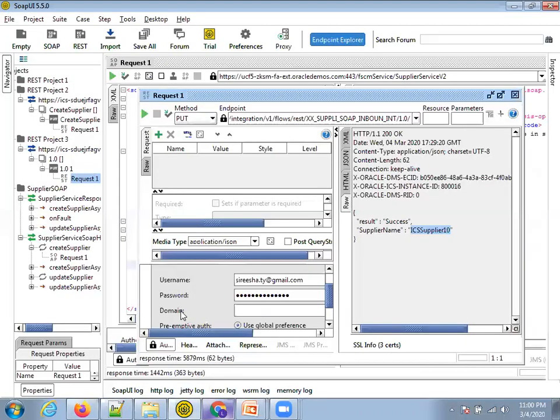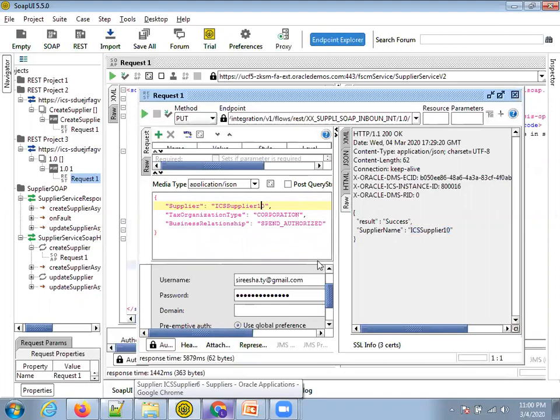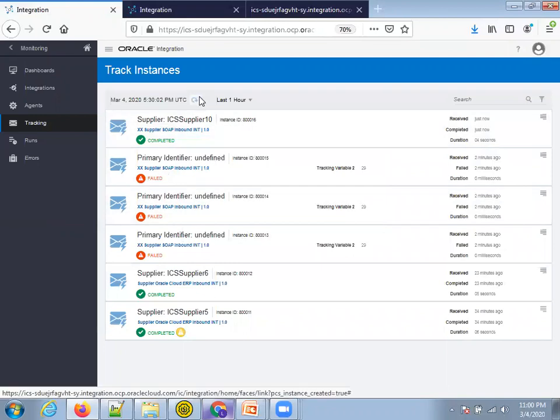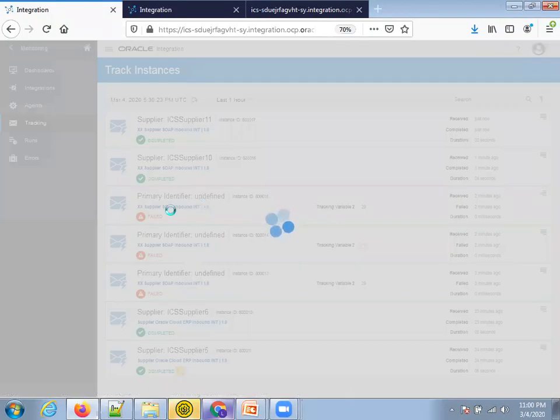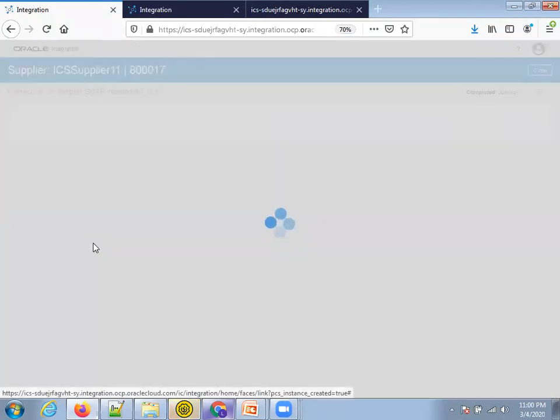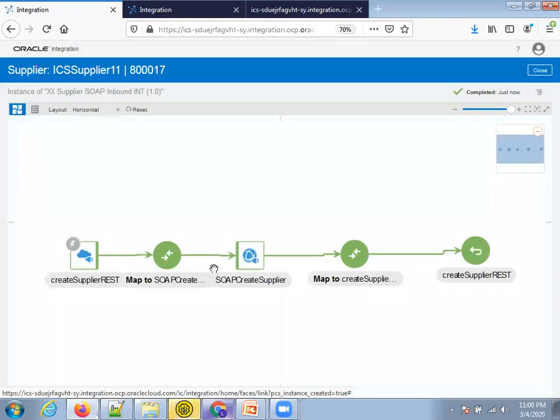Now let me try one more. I'll just run one more supplier now. I'll say 11. Now click on run, click on refresh here. This 11 is also a success. Click on the supplier. All green, green, green.